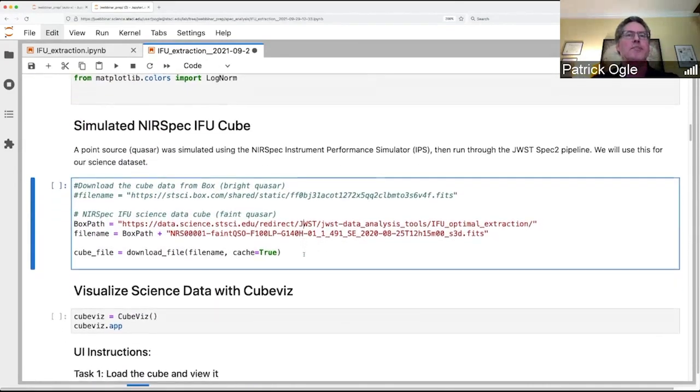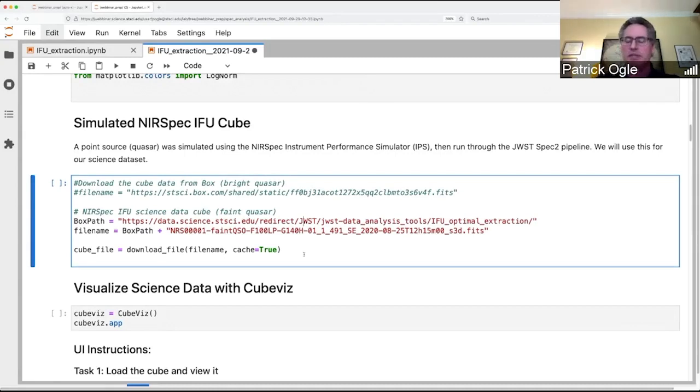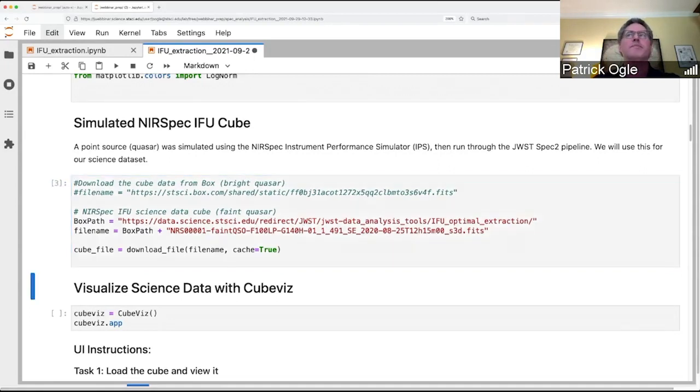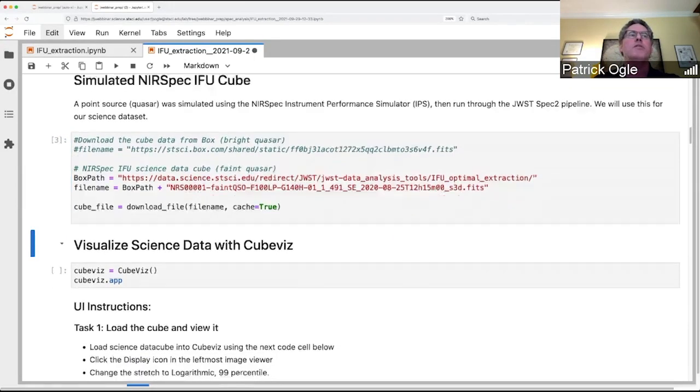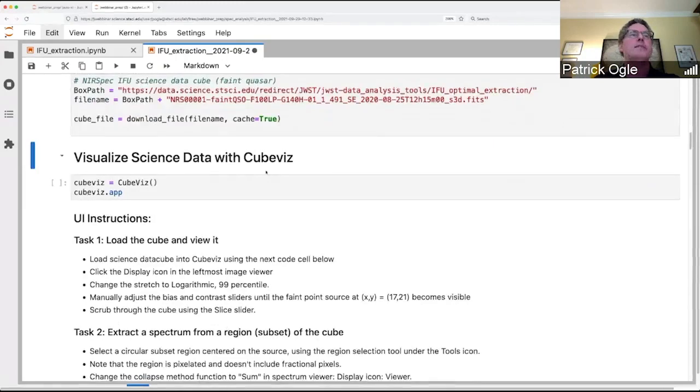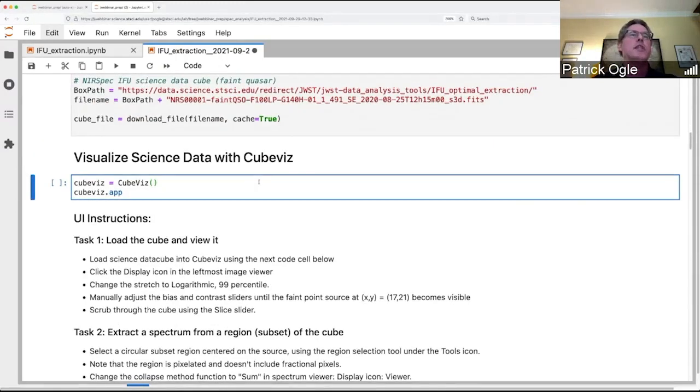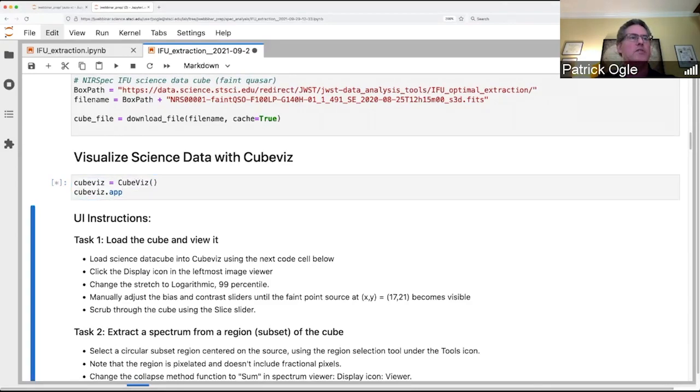I'm just going to be importing the faint quasar version because this one is useful for the optimal extraction example that I'm going to show. And then down to the fourth cell, in order to launch the CubeViz application, first you need to create an instance of it with the first command, cubeviz equals CubeViz, in parentheses, mind the caps. And then you launch the application, shift enter to run the cell.